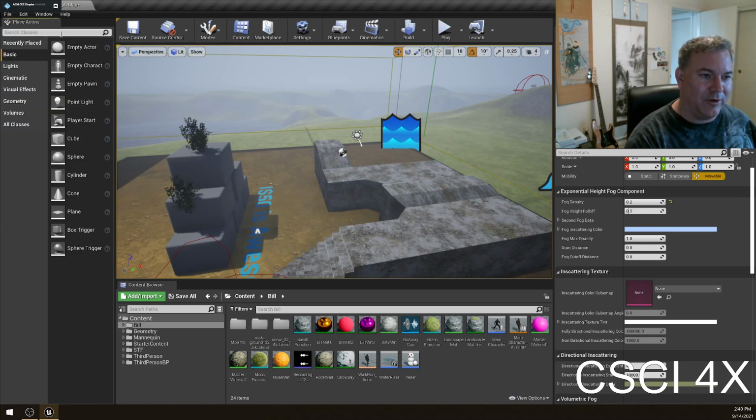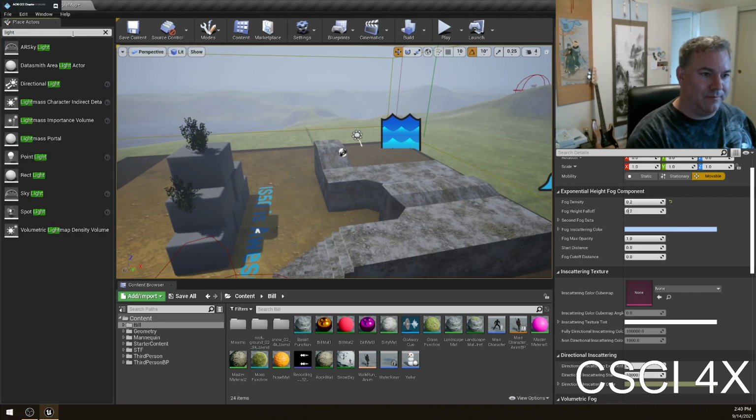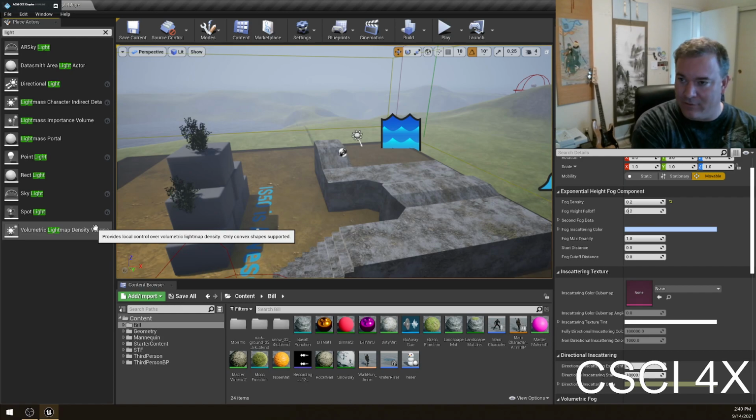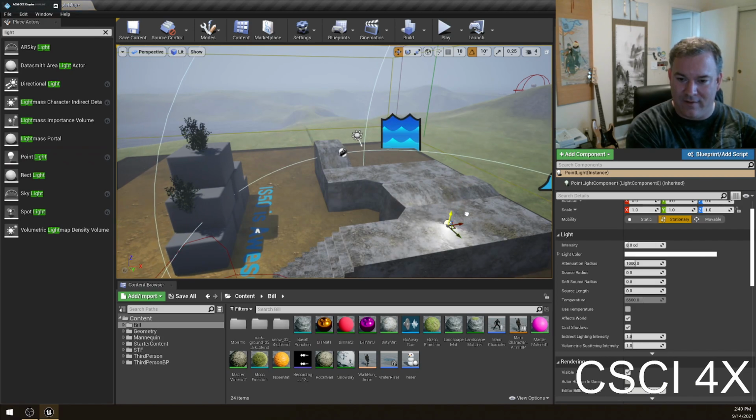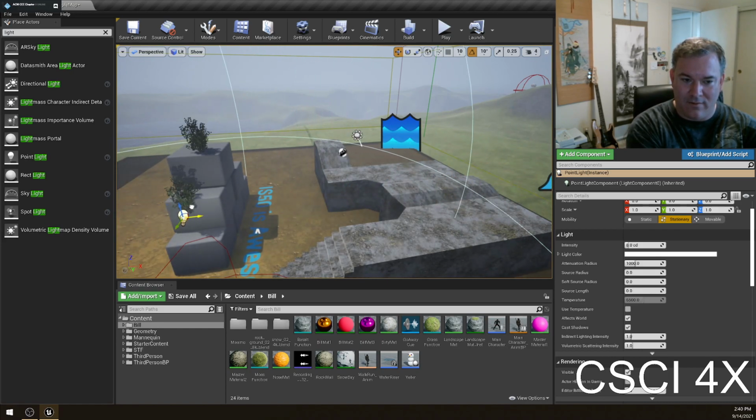There's a couple different kinds of lights that we care about. Point light is your basic light bulb. That's why it's drawn as a little light bulb here. If you drag that out, you can see that it illuminates the area around it. As you drag it around, the shadows dynamically update, and you can see what the thing will look like. Cast shadows, pretty cool.